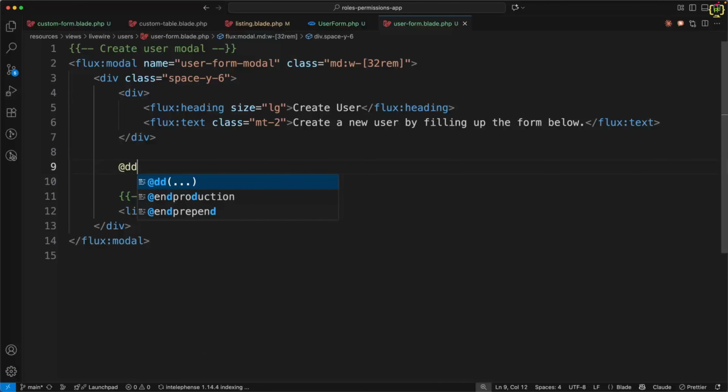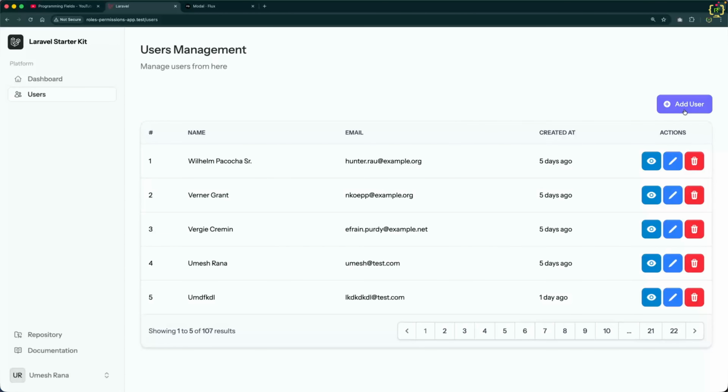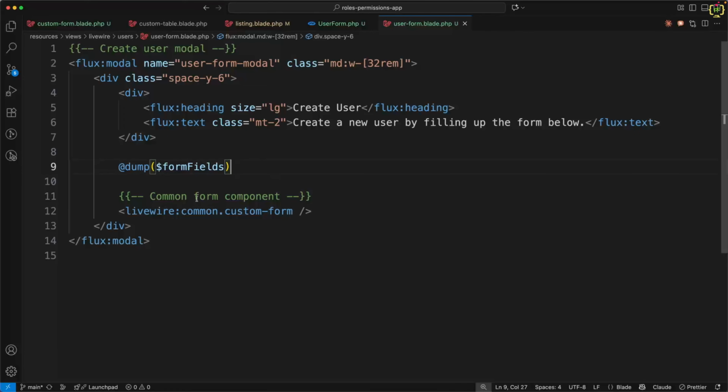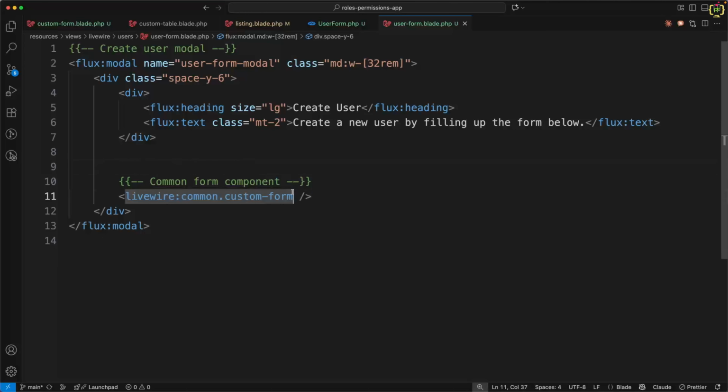If we put dump form fields here, and click on add user, yes, we have 2 arrays rendered as fields and buttons. Inside fields, we have 5 arrays, and in the buttons, we have 1 array. Now I will pass this form fields array as props to this common component, so that based on the given props, we will render those components in the form.